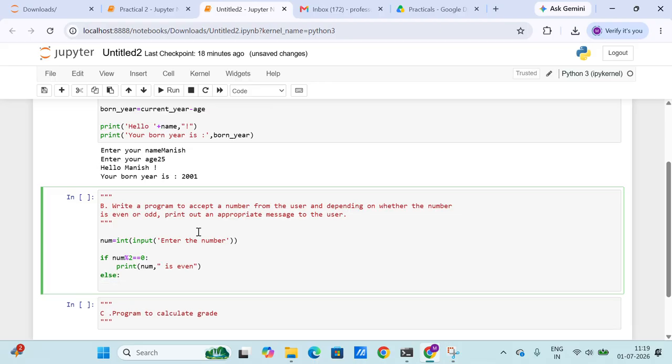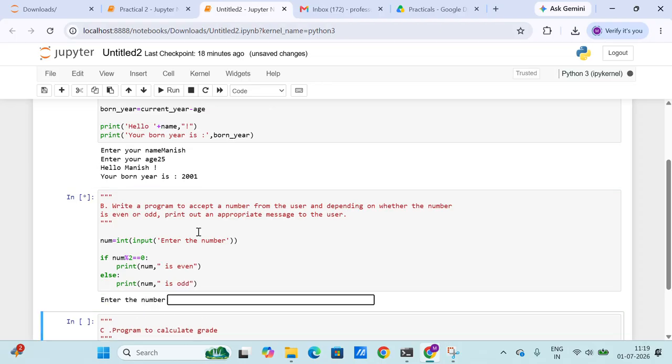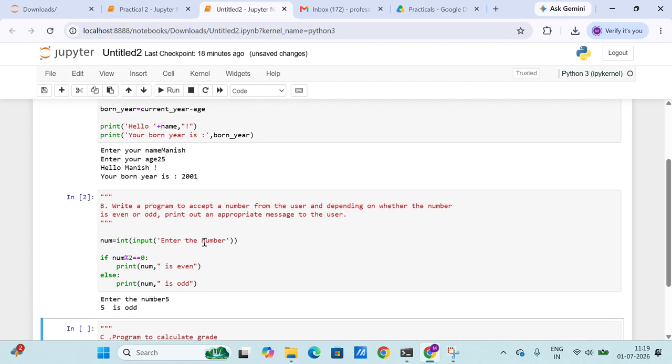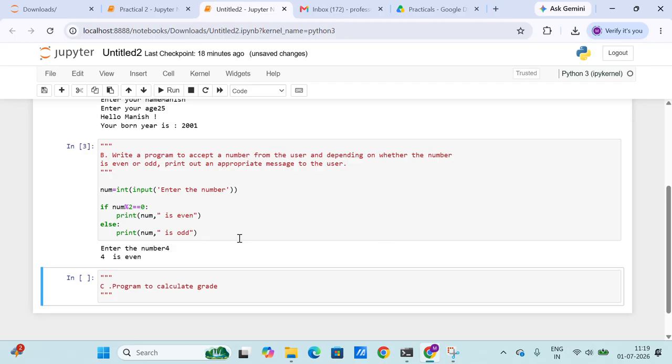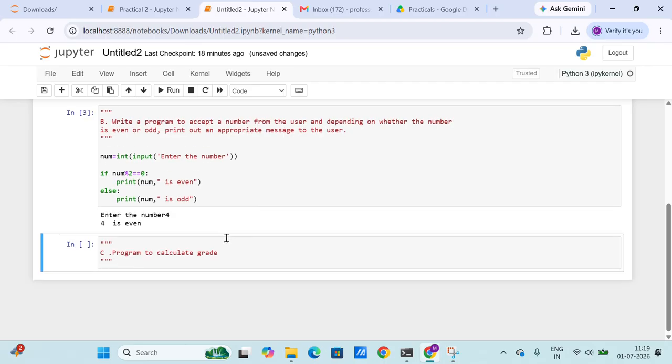Else print that number is odd. Okay, let's execute. Okay, if I enter 5, number 5 is odd. Let's try again one more time. If I enter 4, number is even. 4 is even. Great. Now, program to calculate grade.